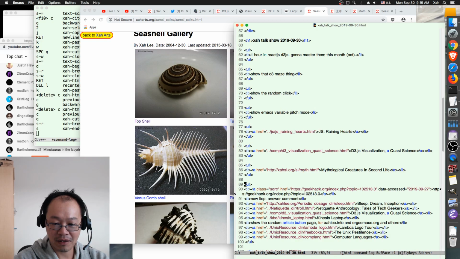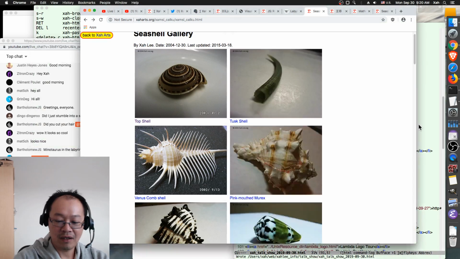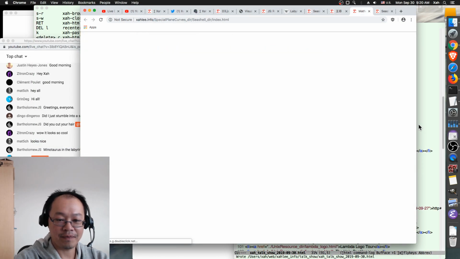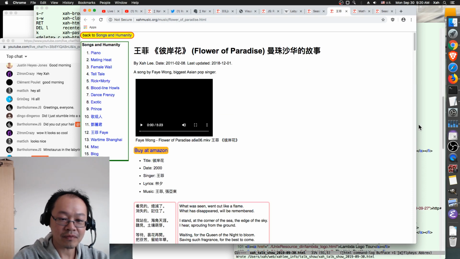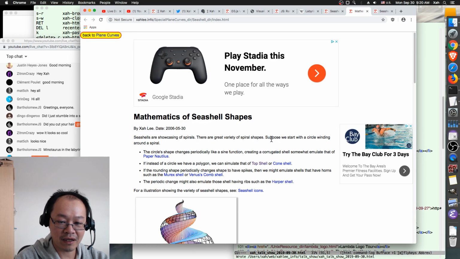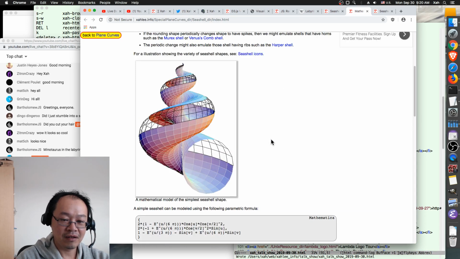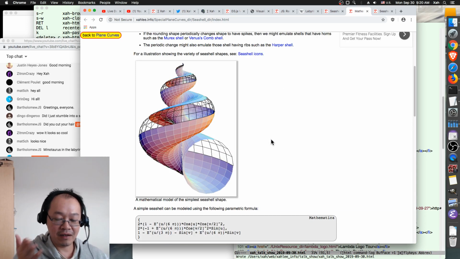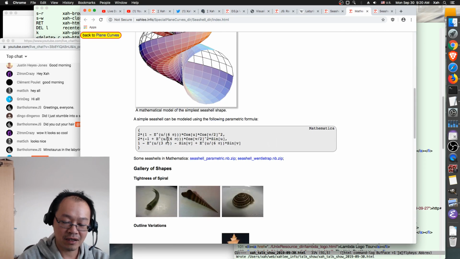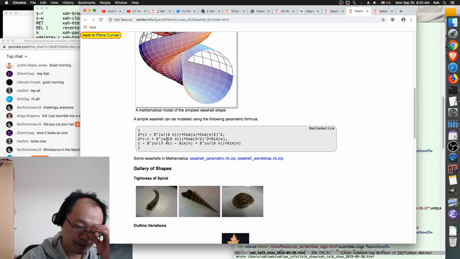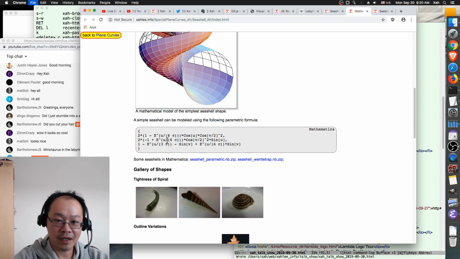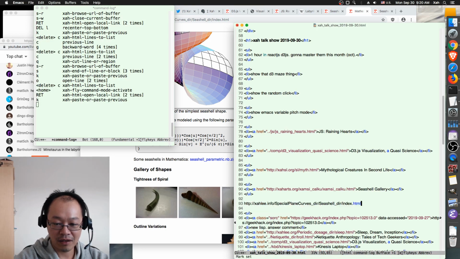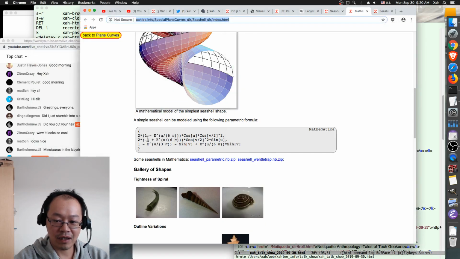Let me just paste my URL here, and let's go here. I'm not going to talk about that topic. So this one is done in Mathematica. You can see how seashells are modeled. Basically, you use this parametric formula and you can plot them. Okay, so let me show it here. You can check it out.